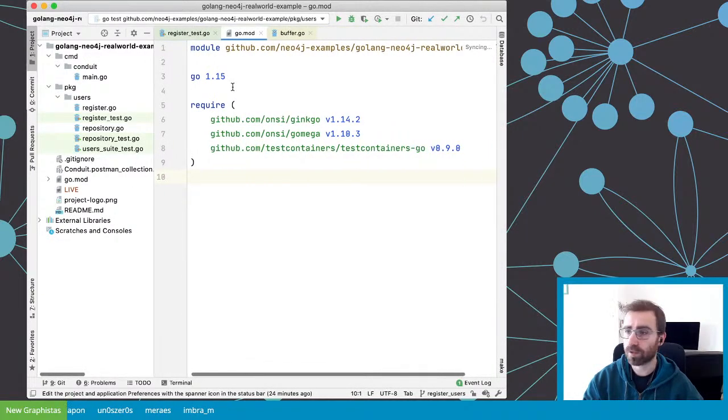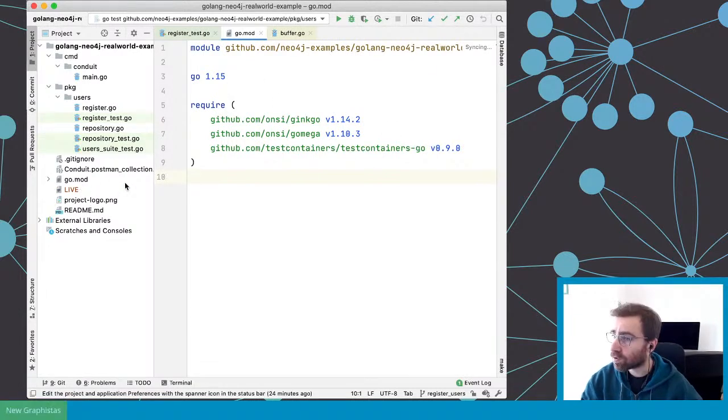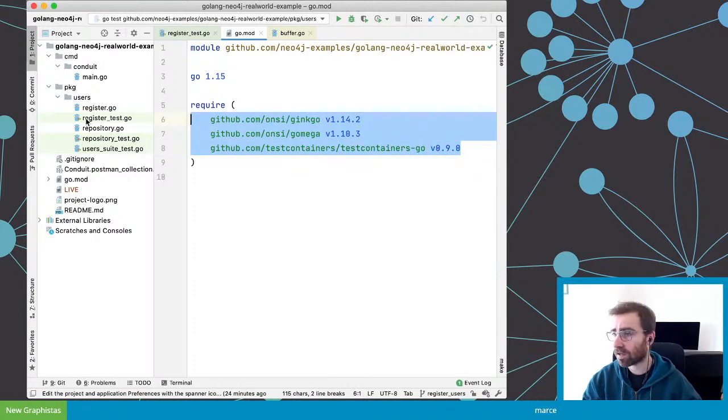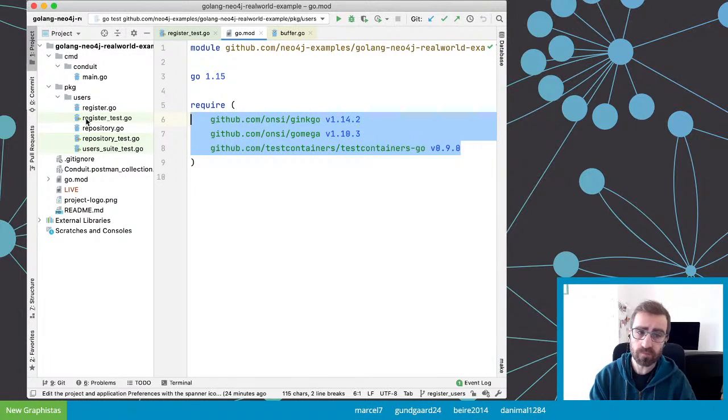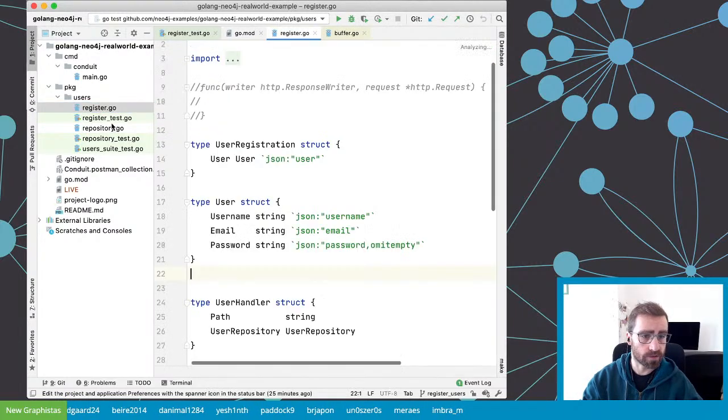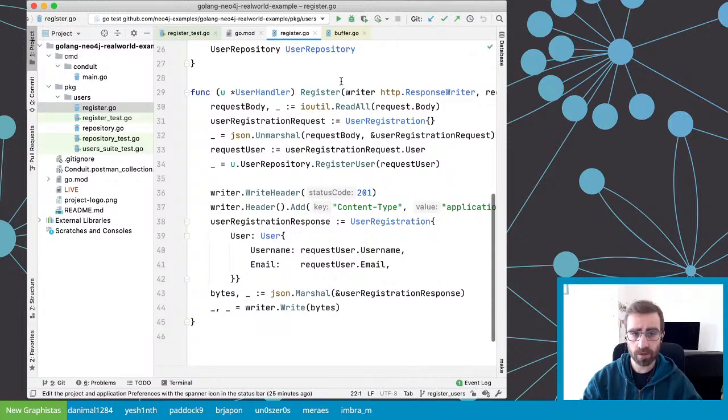So last week we started from scratch. As you can see right now, we have a Go module project with simple dependencies. As you can see, there is no driver yet. We'll get to that point real soon. But basically, there is all the testing infrastructure in place. And we started with the register handler.